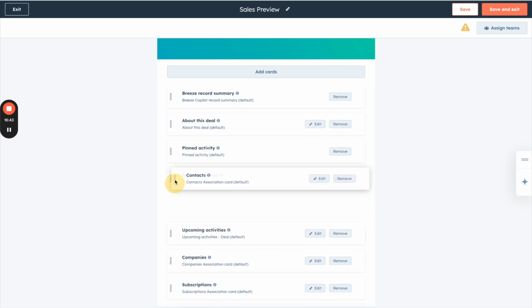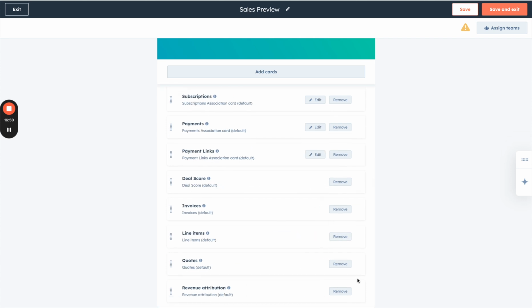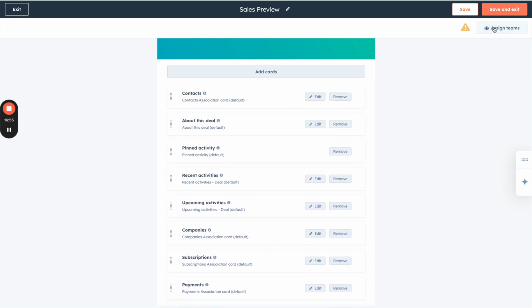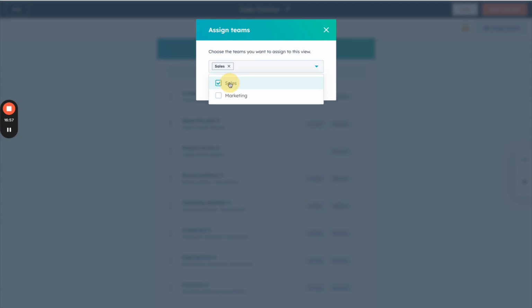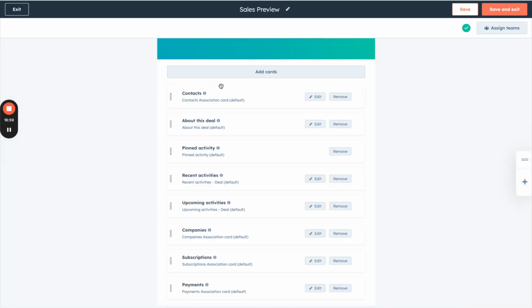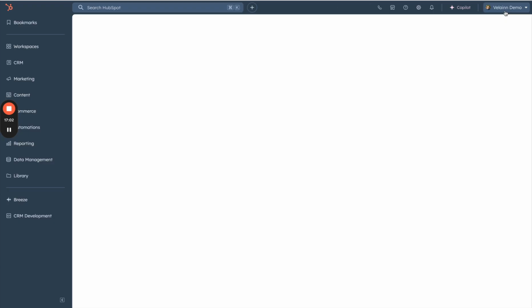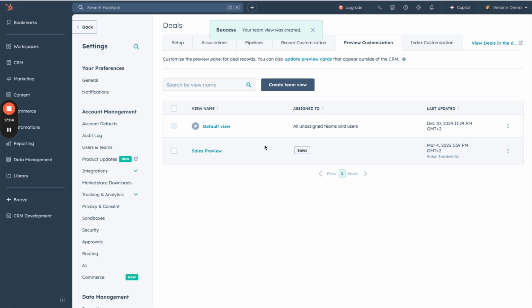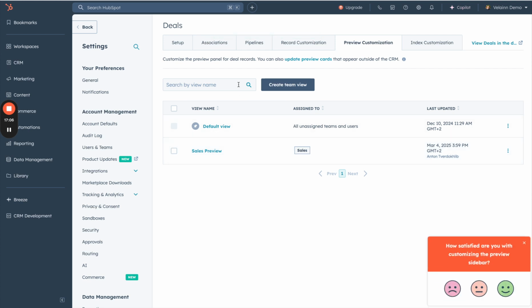You can change the order, pretty straightforward. Breeze record summary if needed, but we can maybe remove it for now. Revenue attribution, line items. Okay, assign teams the same way. Click on sales, done, and save and exit. You can do the same previews for contacts and companies. I hope you understand it better for now, and let's go forward to the next lecture.